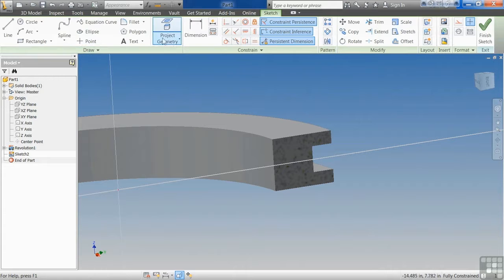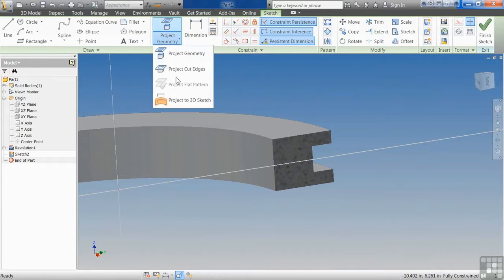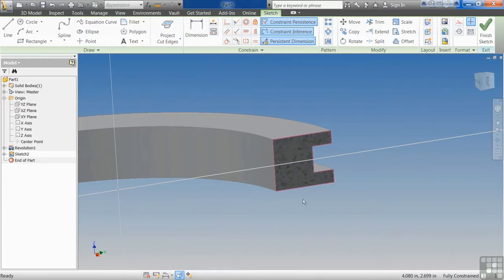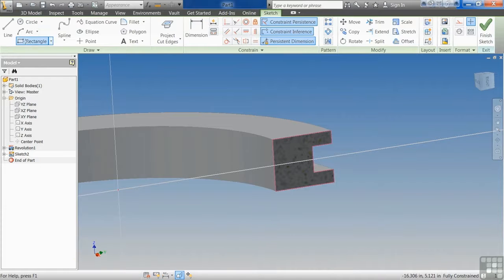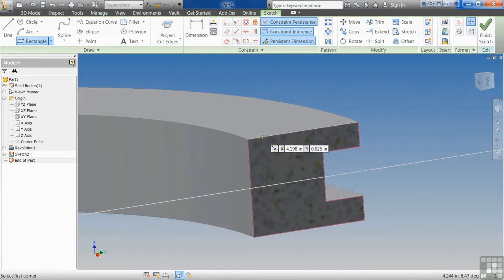Now I'm going to come up here and select the down arrow beside Project Geometry. I'm going to say Project Cut Edges. What that does is it basically gives me the edges where that plane cut through that object. And then I'm going to come in here and just draw a little rectangle or something here. Dimension it real quick.